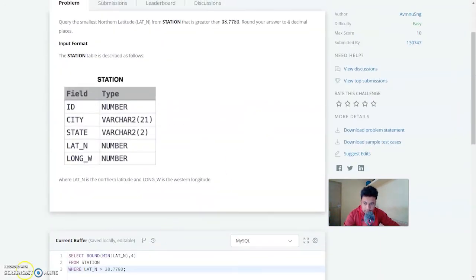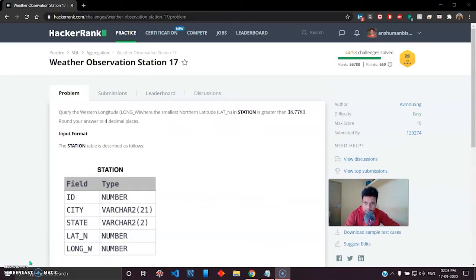Moving on to the next question. This particular question is a tricky one because you have to use subqueries again, and in the previous video we have seen one of the subqueries in MySQL. Query the western longitude, long_w, where the smallest northern latitude, lat_n, in station is greater than 38.7780, and round your answer to 4 decimal places.